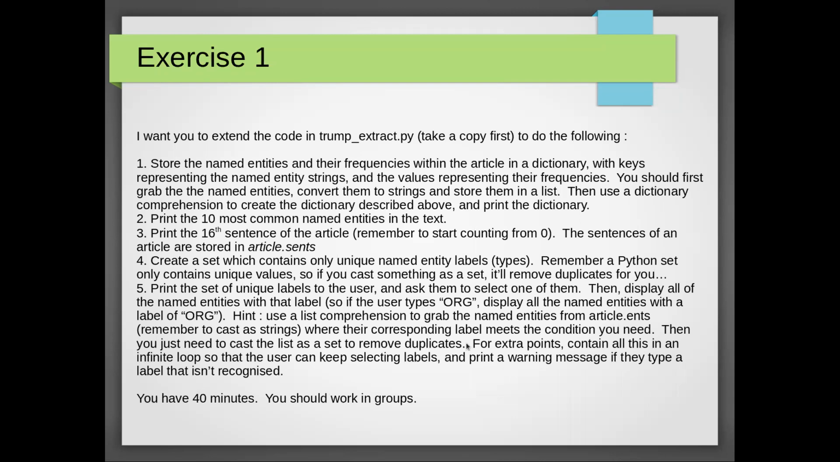The hint to do this: use a list comprehension to grab the named entities from article.ents. Remember, that's where they're stored. Remember to cast them as strings. They are not strings by default. Where the corresponding label, article.ents.label_, will give you the category, meet the condition you need. Then you just need to cast the list as a set to remove duplicates. And for extra points, you can put all that in an infinite loop so that they can keep selecting labels.